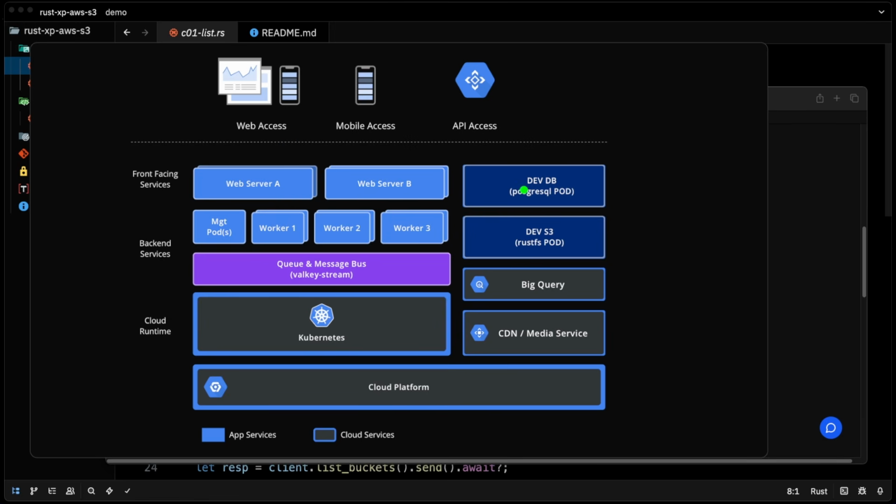Now, when I am in local development, I'm going to use a devdb, which is Postgres, in a pod. And when I'm doing my development as well, I like to have a dev S3, which runs in a pod. So that was Minio, and now it's RustFS, which is amazing. And then when I go to production from that, this is where I use a prod blob storage, and here I'm going to use S3, and then for the prod DB I'm going to use RDS.